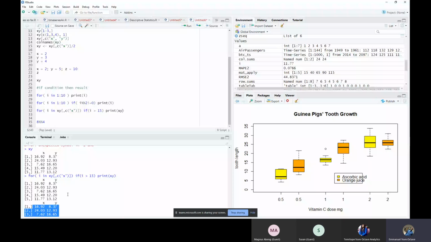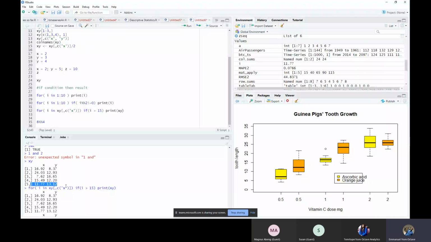It returned the whole result again. It checked this one, it is not true, it did not return anything. It checked this one, it is true. It returned this third one. It checked this one, it is not true. It did not return anything. So the ones that are true are 1, 3, and 4. Three are true. So that's why it returned a result 3 times.